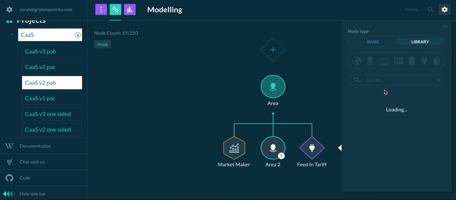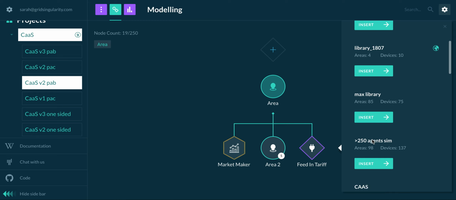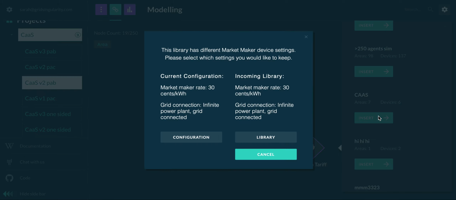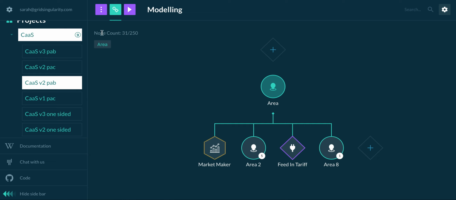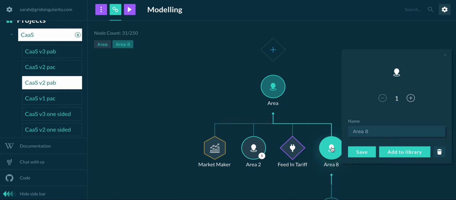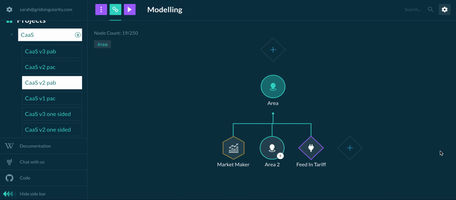So you could see as you add something from the library, we have it calculated as the number of areas and the number of devices. And then when we add this to our simulation, then the node count goes up. And so you can increase your simulation to be up to 250 nodes. So that's great. And then the last thing I'll show that we added is the compare mode.